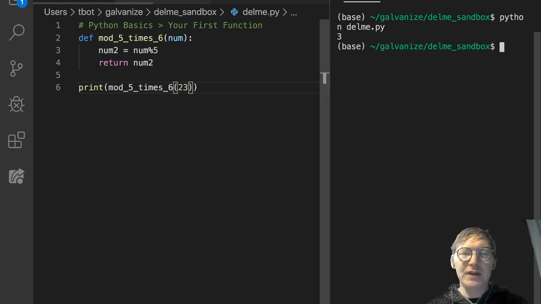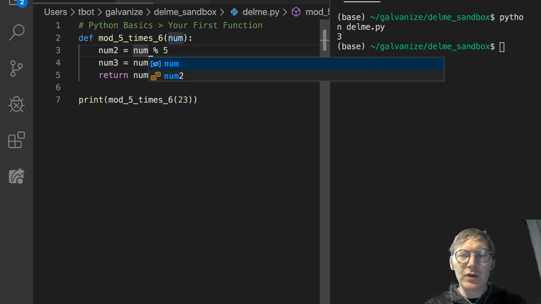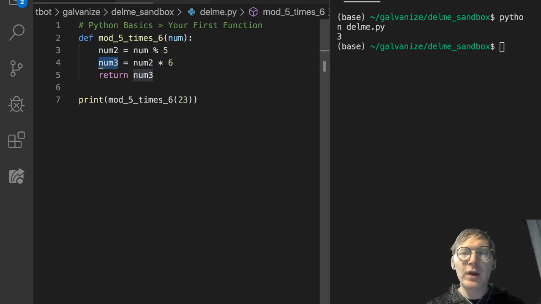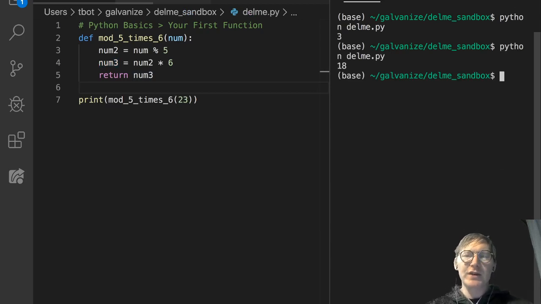So that's nice. Now the next thing we want to do is multiply the result of that operation by 6. So let's just say num3 gets num2 times 6. And let's just return num3 now, because num3 is our current thing that we're looking for. And this is going to do what we want it to do. That's going to get us 18. So that makes sense, right? 23 mod 5, 23 divided by 5 leaves a remainder of 3, and then 3 times 6 is 18.